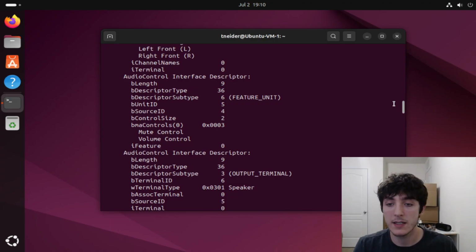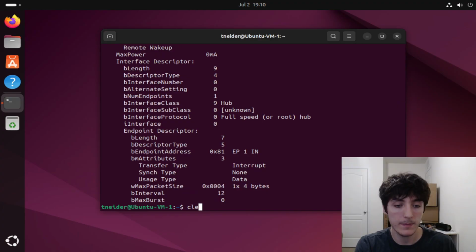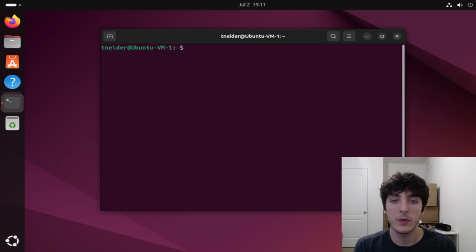Now let's go ahead and clear this window out. And we're going to be going over another command, which is lspci. Now, PCI stands for Peripheral Component Interconnect. And typically, this PCI device could be a GPU, like a graphics card, graphics processing unit. Could be an expansion card, like maybe you have some other thing that you're using. And we're going to go ahead and take a look at it.